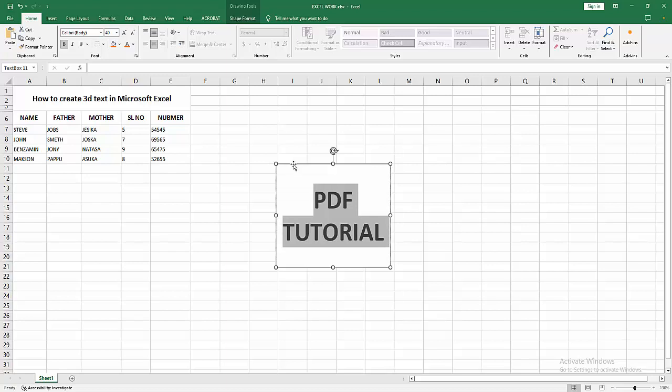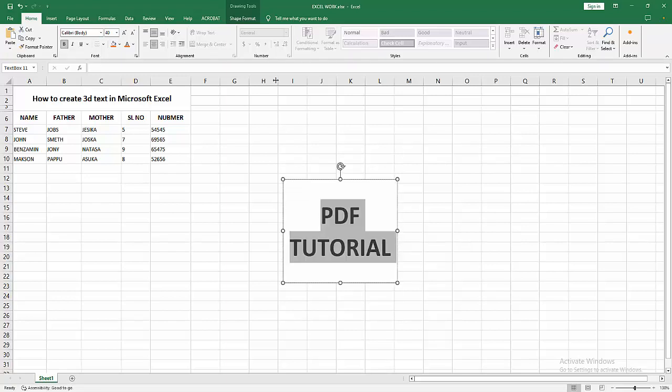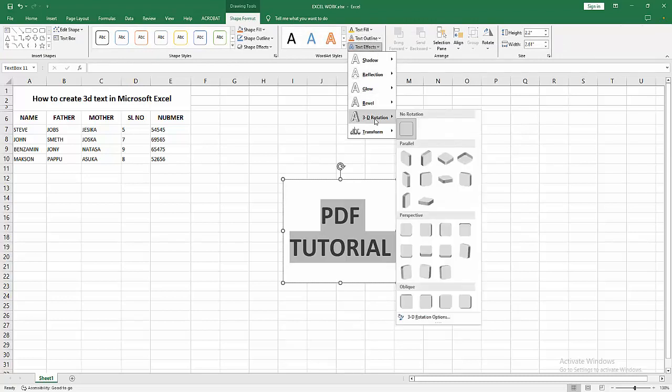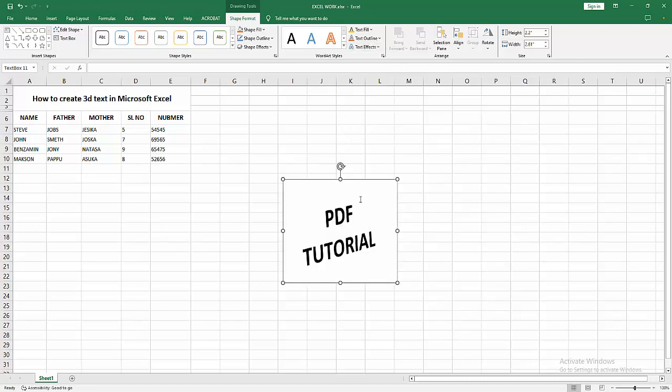Now we want to make the text 3D. Select the text and go to the Shape Format menu. Choose the Text Effects option and select the 3D Rotation option, and we can see here many 3D rotations. Now you can select anything.